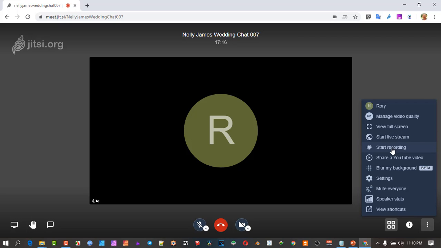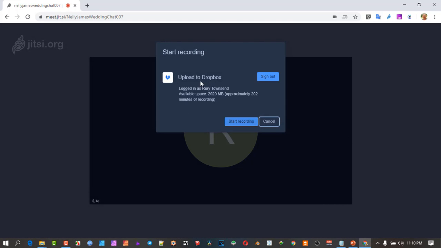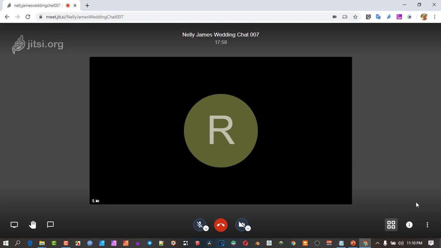You can record. What it does is, if you start recording, it will show you that it uploads it to Dropbox. So you've got to sign into a Dropbox account. I've created one here, and Dropbox gives you 2 gigabytes of free space. The only limit is the size of your Dropbox. And usual meetings don't get close to 2 gigs of space in a meeting.